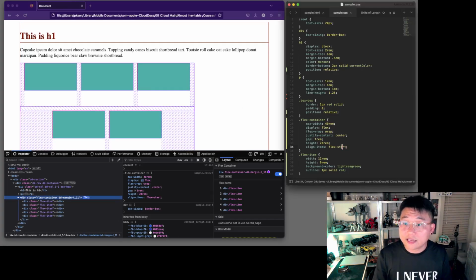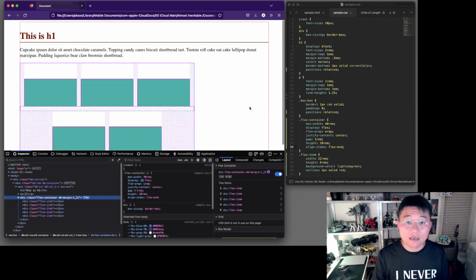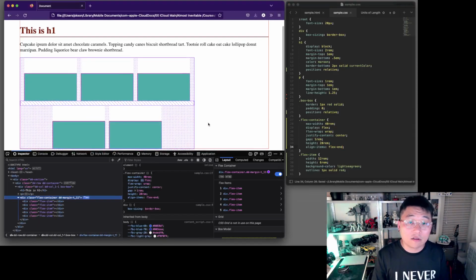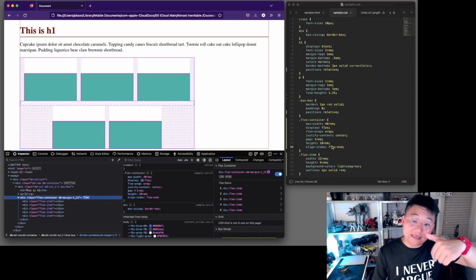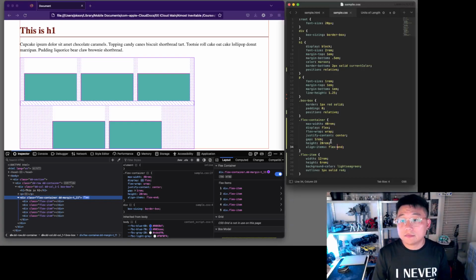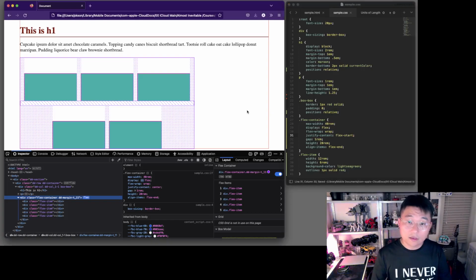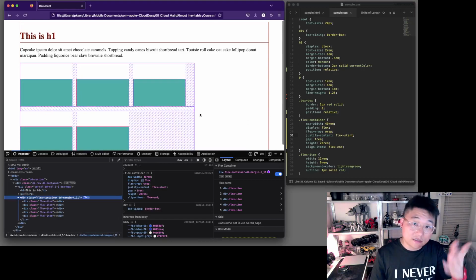But if we put in flex-end, then you will see that it goes down, right? All the items go down. Flex-end is down, right? Oh yeah, by the way, we can also do this flex-start for horizontal, right? So you can see that, right?